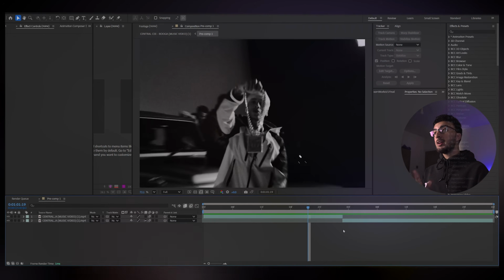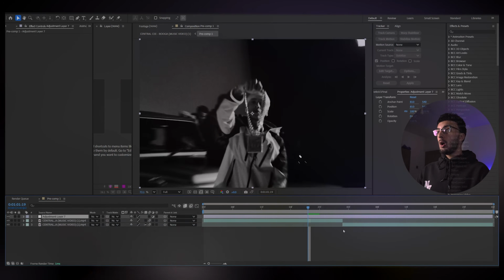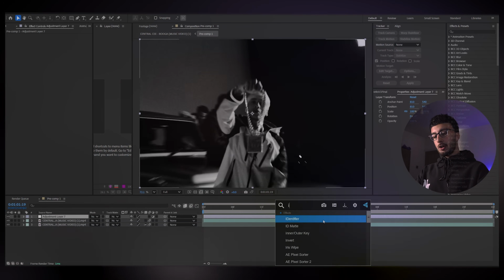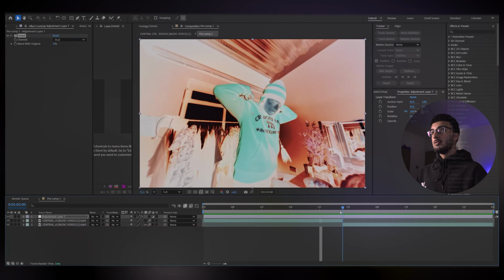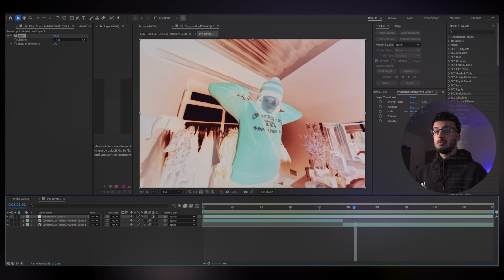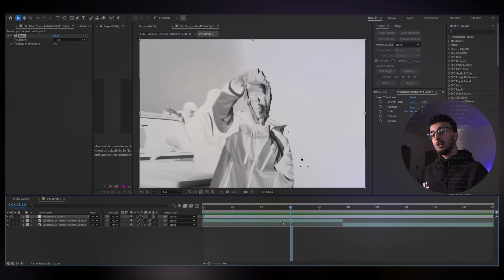Let's start with making the transition first. You're gonna do Ctrl+Y to make a new adjustment layer. Then you're gonna add in the effect invert. And as you can see, it's inverted it like it says. Pretty obvious, I know, but we're gonna be doing a few changes to this.